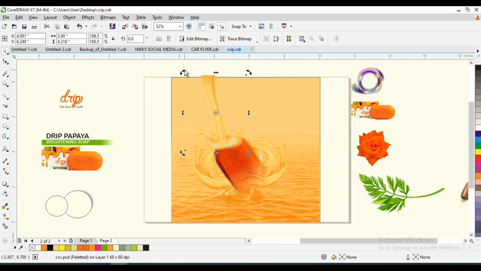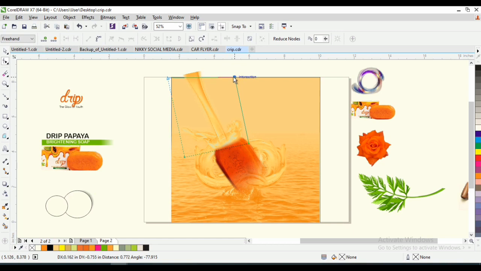Just stay with me, guys. Let me rotate it a bit. I want the water to splash on the soap. Can you see it? I want to use my shape tools to blend it at the edge.